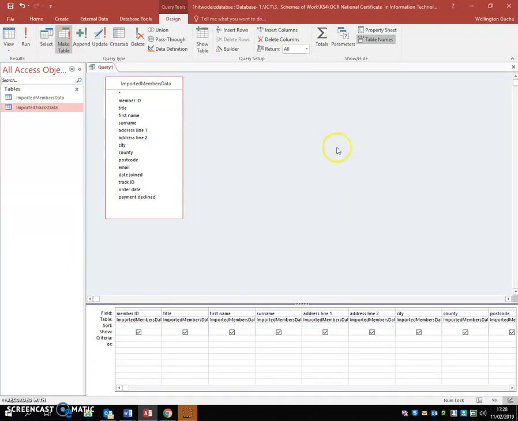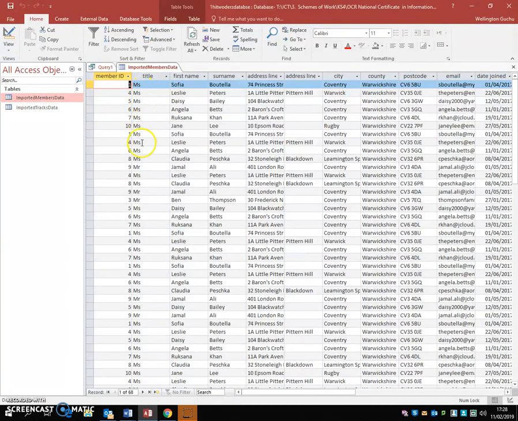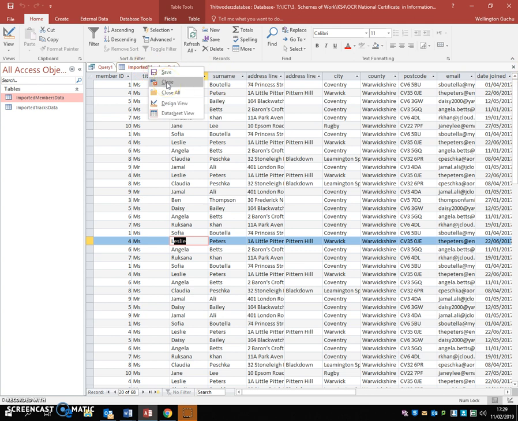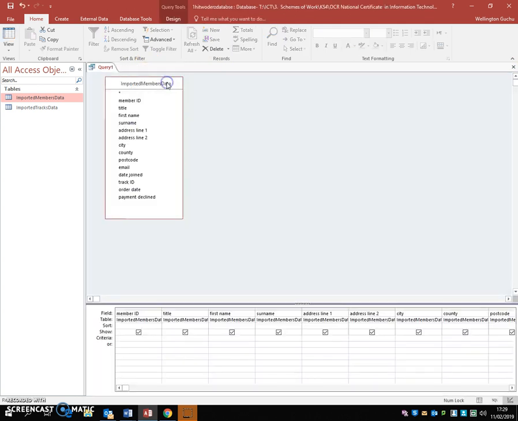Now, some of the members in this file here are duplicated, so some members appear a number of times. I'm just going to show you that. I'm going to open this. As you can see, Miss Sophia Botella appears many times in this file. Same thing with Leslie. So Leslie appears here, she also appears there. We really do not want these records duplicated in our members table. We just want each member to appear once in the members table.